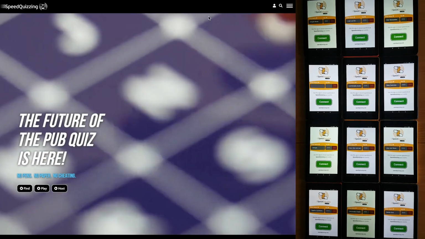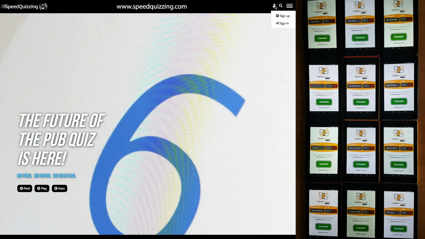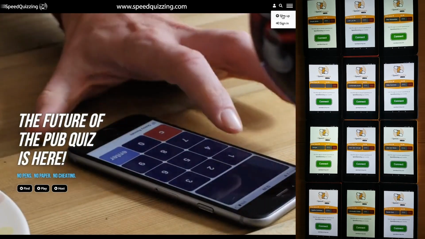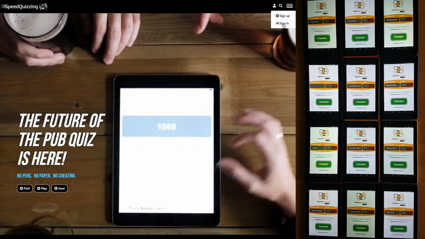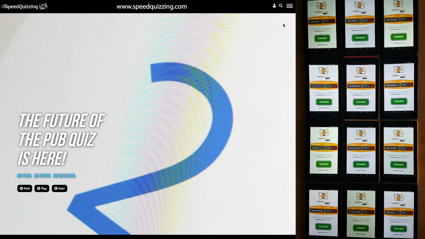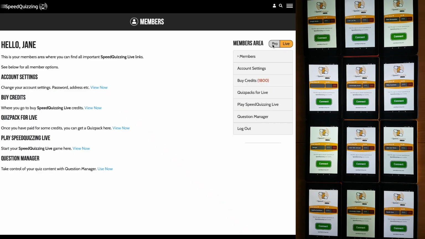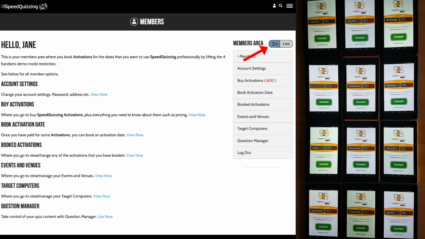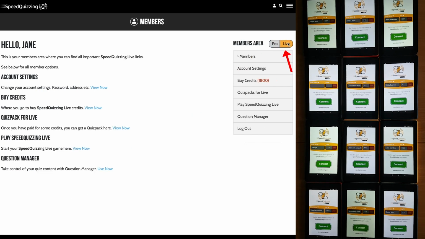So SpeedQuizzing Live is something you use remotely over Zoom, not to be confused with SpeedQuizzing Pro. So go to speedquizzing.com. If you haven't already created a user account, you click sign up there. Assuming you have already created a SpeedQuizzing account, you're going to click on sign in. Okay, you've got two different versions. You've got SpeedQuizzing Pro. As I said, we're not using that. That's face-to-face SpeedQuizzing for pub quizzes and things. This is SpeedQuizzing Live we're doing.